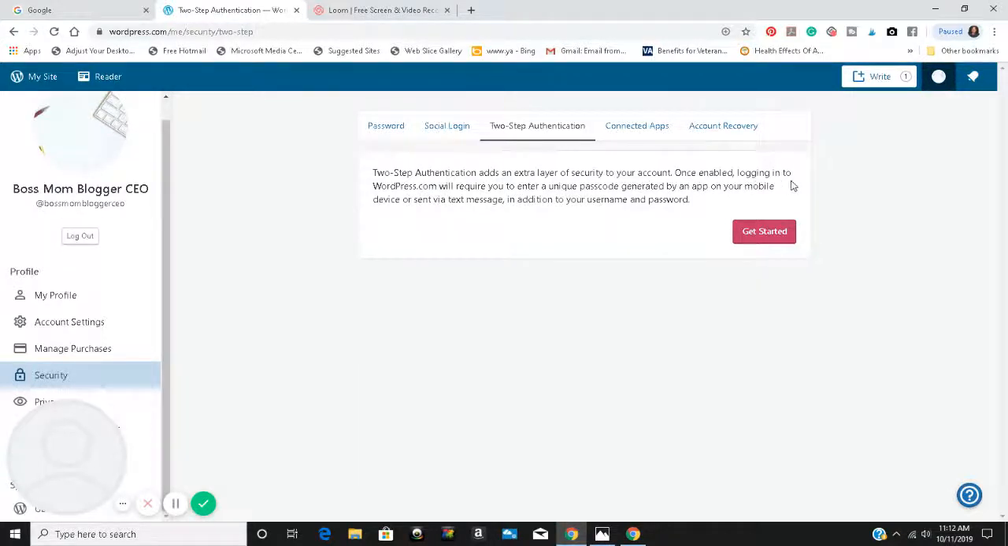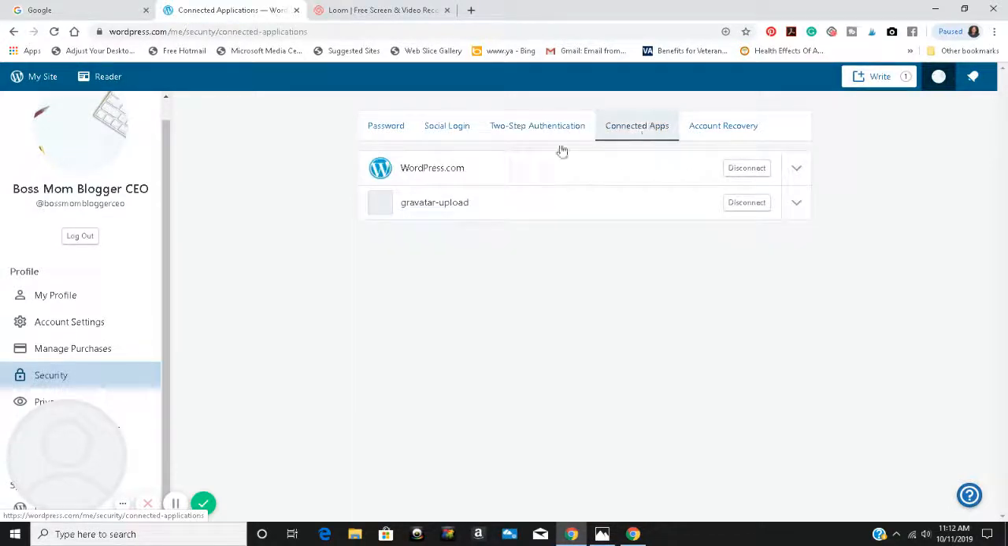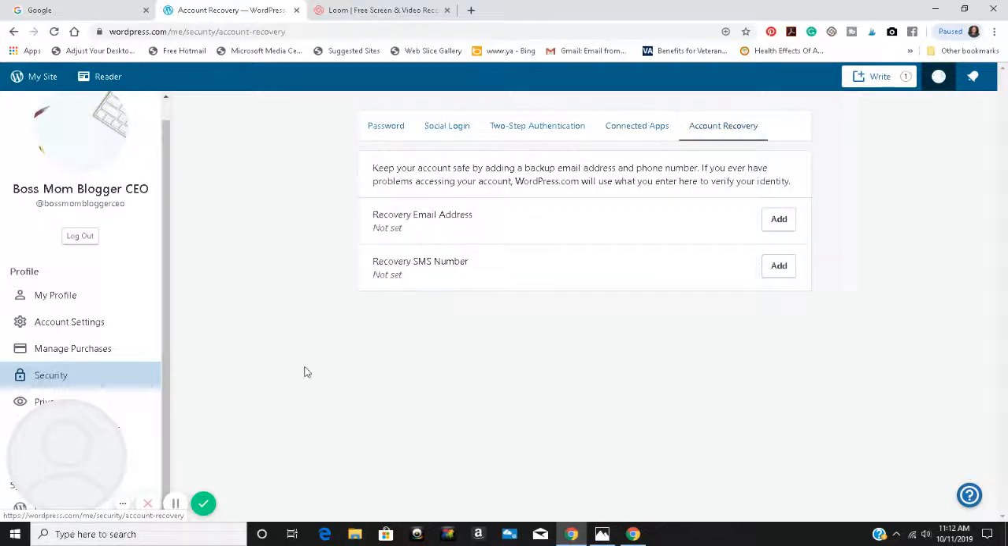Once enabled, logging into WordPress.com, you will be required to enter a unique passcode generated by an app on your mobile device or sent via text message in addition to your username and password. So I have the two-step authentication enabled for virtueworksforyou.com. So if you want to, you can do that. You can connect apps if you want to, other apps.